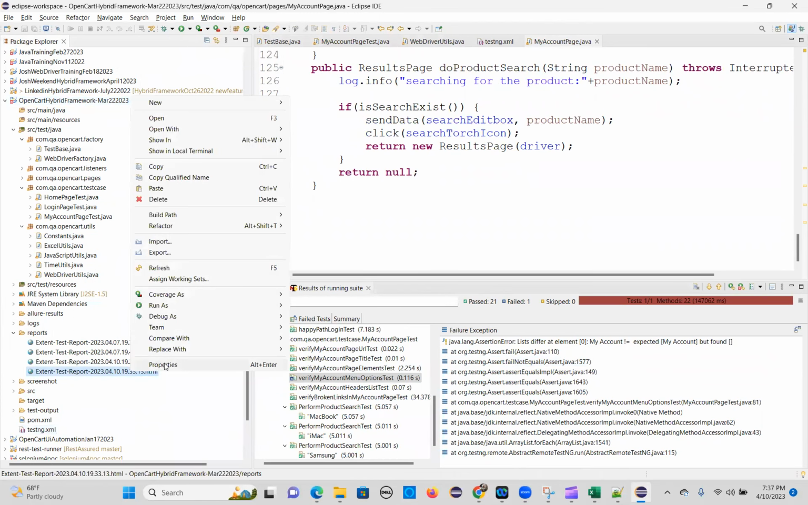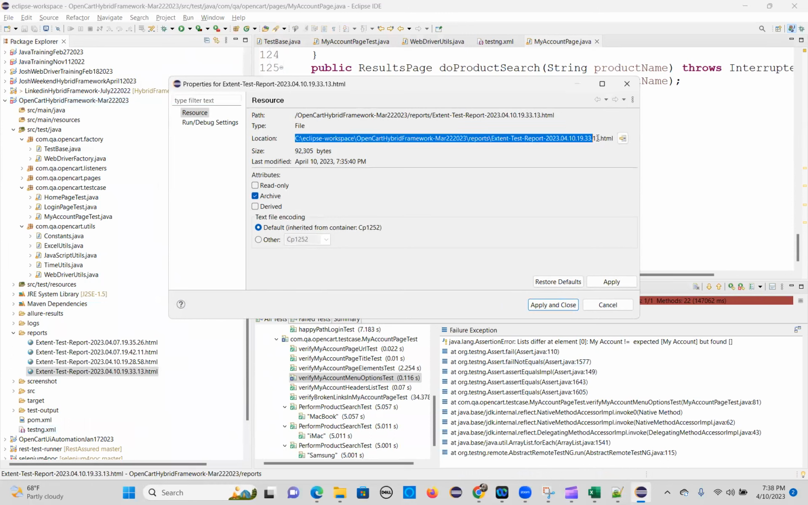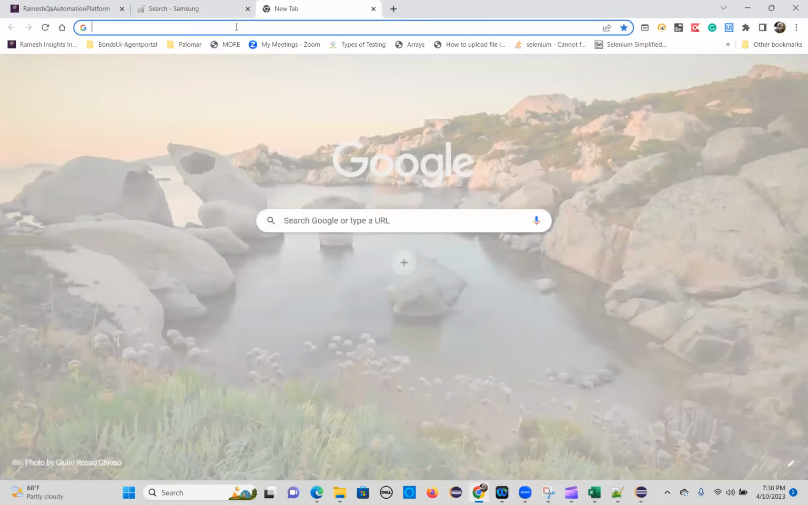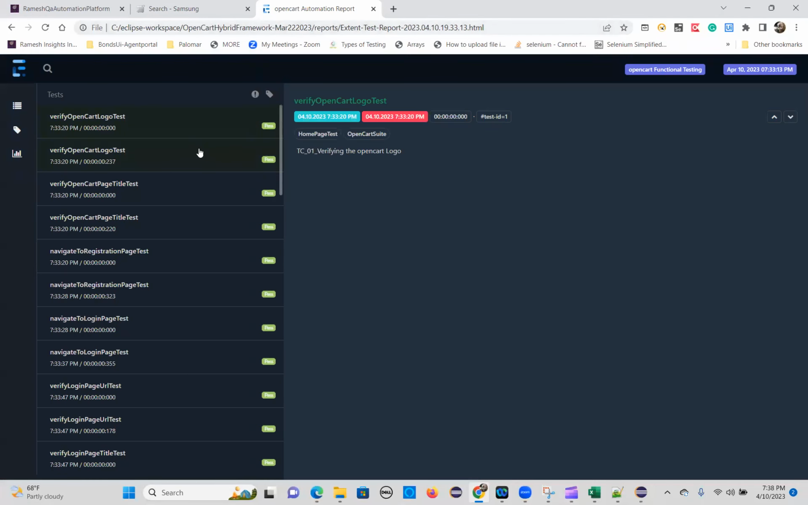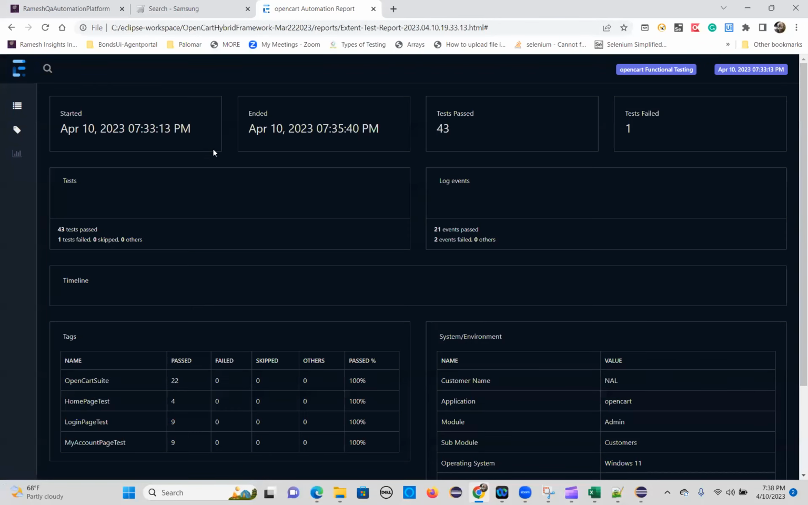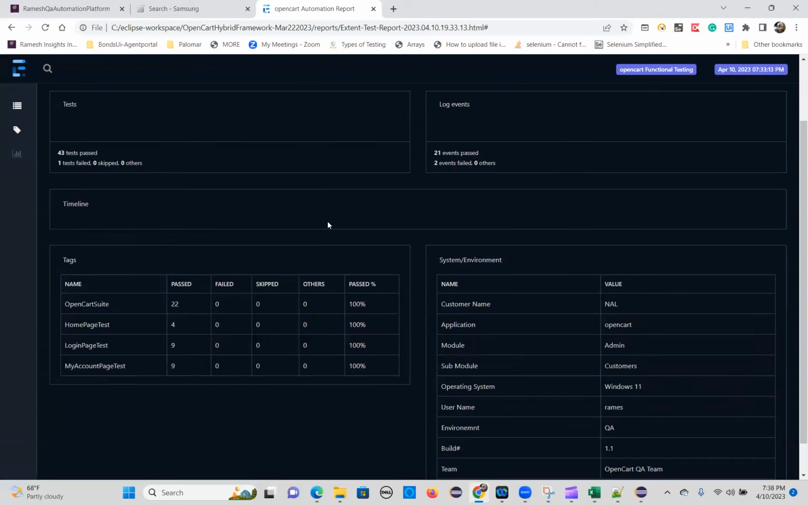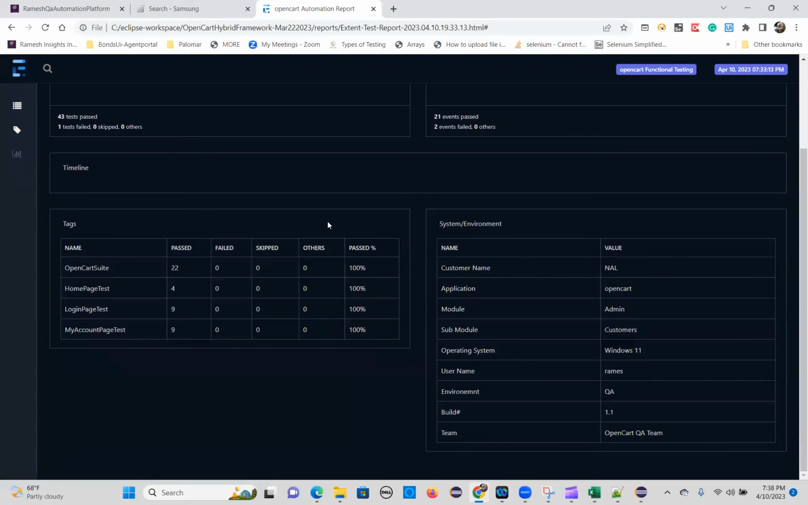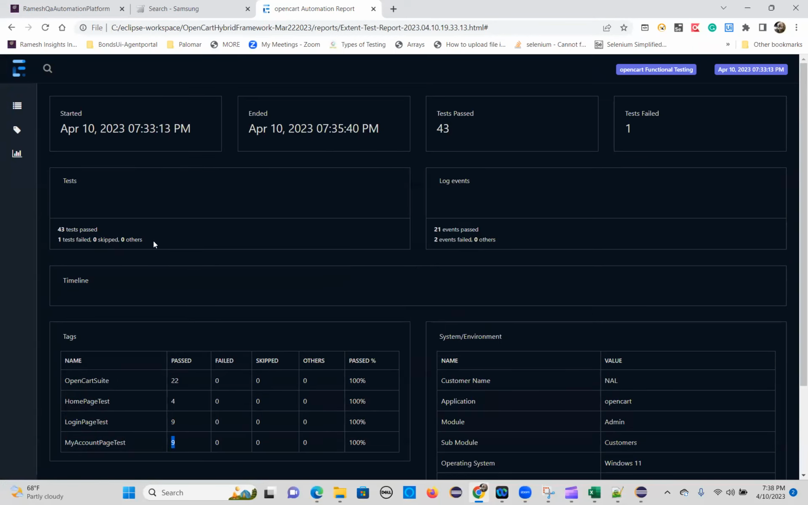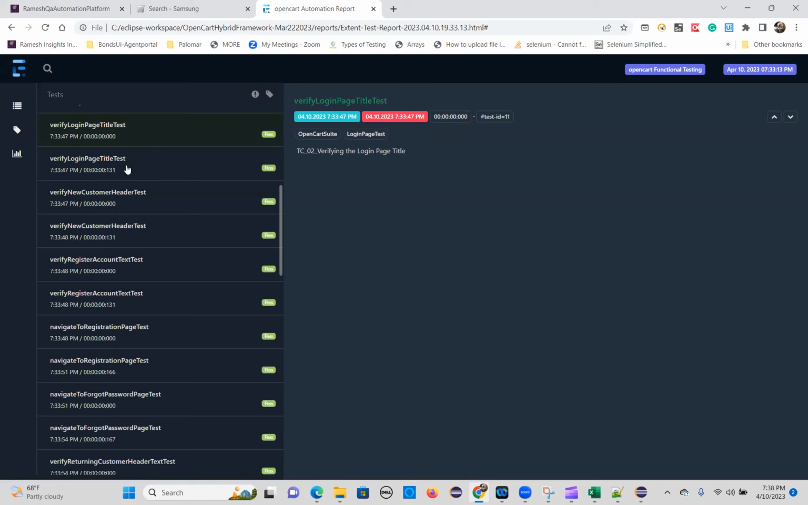This is the latest one. Copy and paste it in the browser. See all the test cases. So you will get a nice report. So you open cart 20, home page 4, login page 9, my account page also 9 you have. So I think why are we not getting a pie chart? We should get the pie chart also. So the screenshot also you will get.